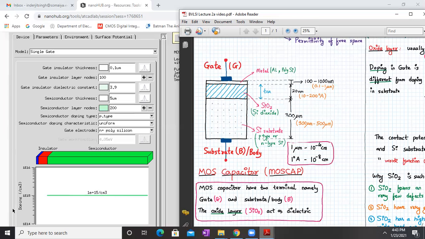As you can see very clearly, the doping unit is per centimeter cube. Okay, so what is 1e+15 per centimeter cube? It means the doping is 1 into 10 to the power 15 per centimeter cube. Okay, so this is the doping, and these are the typical thicknesses of the gate insulator, right? We have a gate insulator dielectric constant, remember epsilon SiO2, that was 3.9, correct? Then we have the semiconductor thickness. The semiconductor thickness itself is around 5 micrometer. And then we have the doping profile.